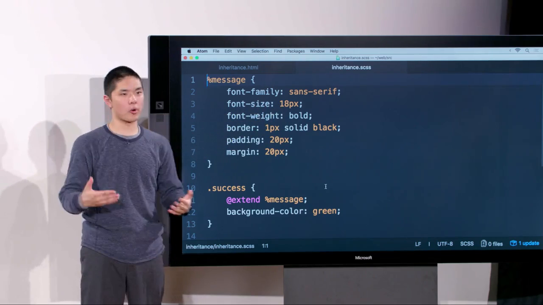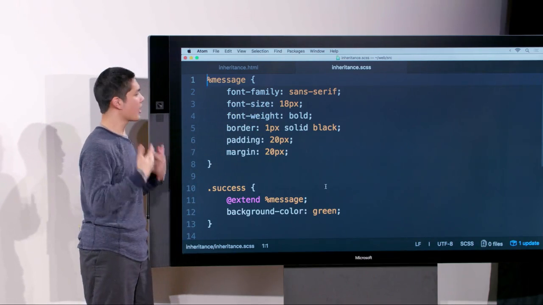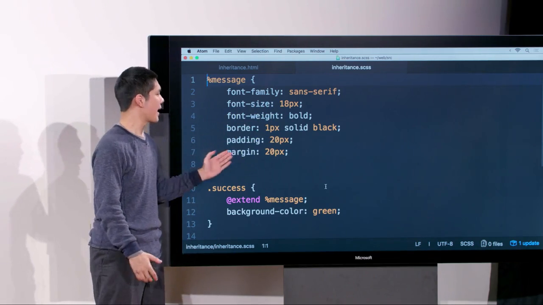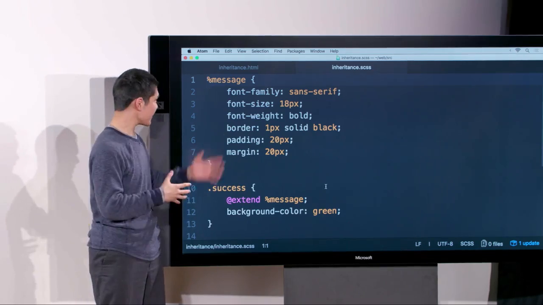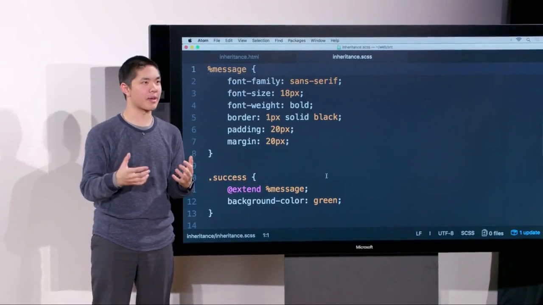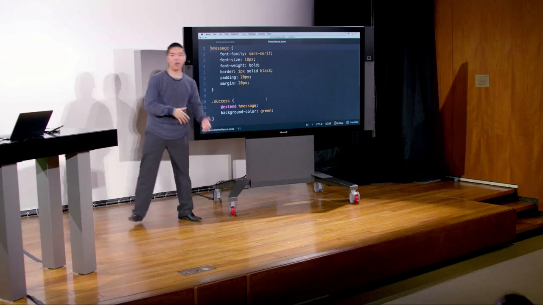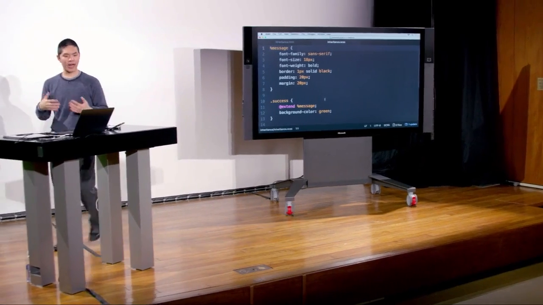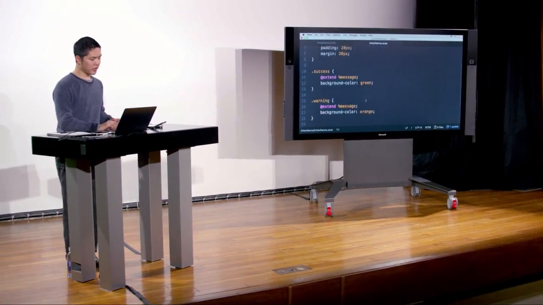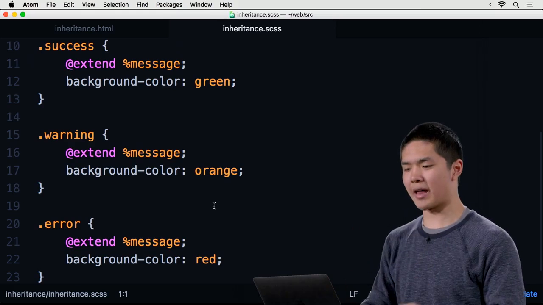That message is going to have a border around it, a 1-pixel solid black border around that message. And it'll have certain spacing, 20 pixels worth of padding and a 20-pixel margin. And that styling, I want it to apply to all 3 of my different categories of messages. Success messages and error messages and info messages alike all should have that same styling. And so how do I do that? Well, this is the code that I need now in Sass in order to define those 3 classes.